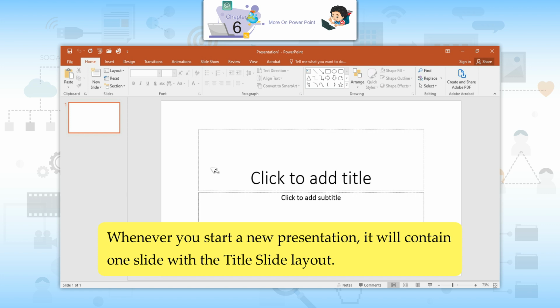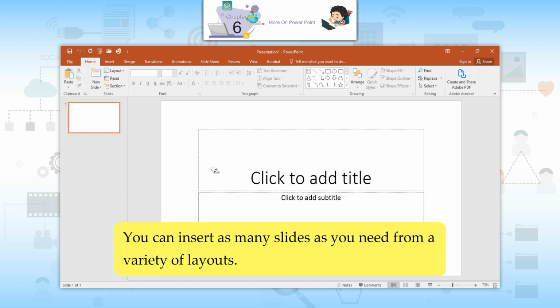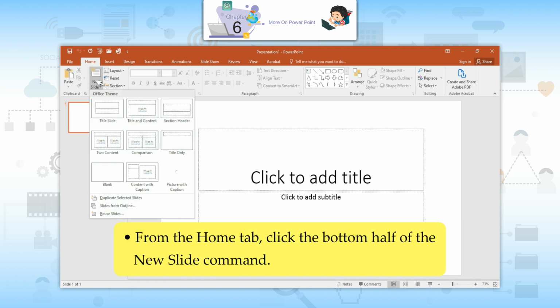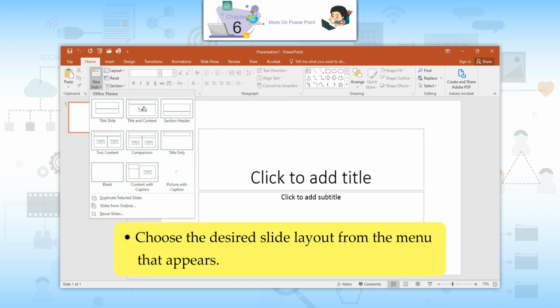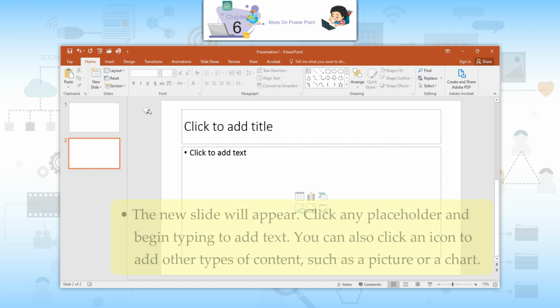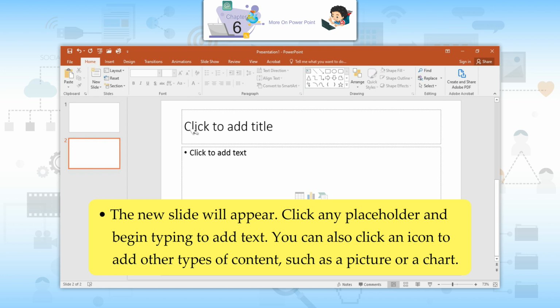Whenever you start a new presentation, it will contain one slide with the title slide layout. You can insert as many slides as you need from a variety of layouts. From the Home tab, click the bottom half of the New Slide command. Choose the desired slide layout from the menu that appears. The new slide will appear.